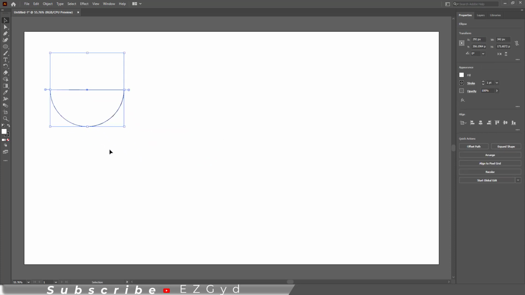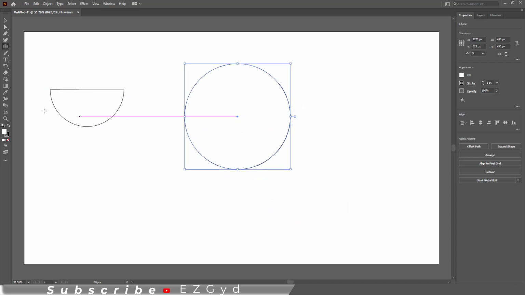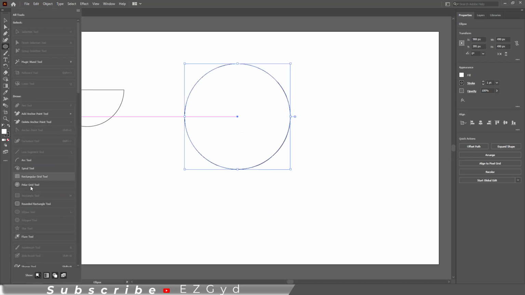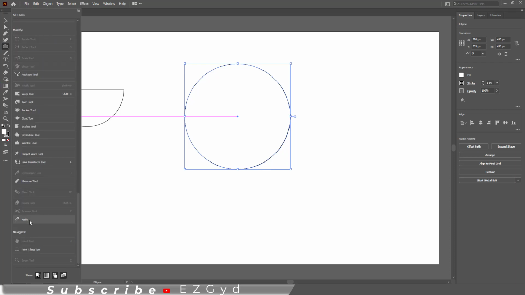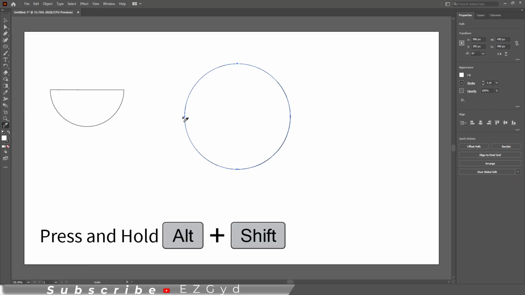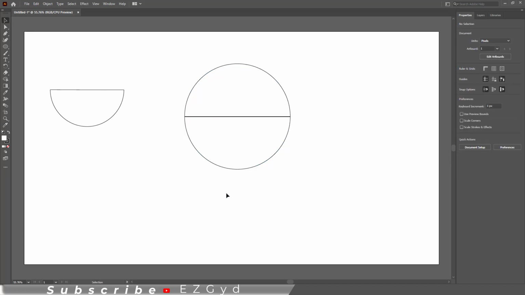Let's see the last method. Create a circle again. From the edit toolbar, select the knife tool. Click and drag the tool to the toolbar. Now press and hold the Alt and Shift keys for straight cutting and drag over the circle. Grab the selection tool and select the half circle.